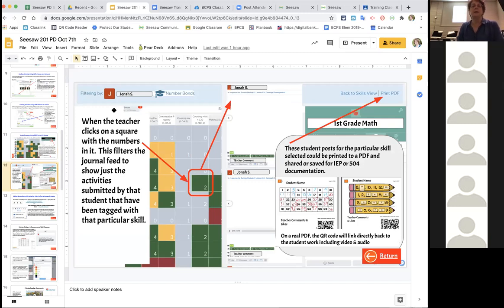You can select the student. So if I'm in the row where the student's name is and the column where that skill is at, I can click on this cell and it will pull up an image like this of the 2 activities that were tagged with that particular skill. And then if I click on it, it would open those up.